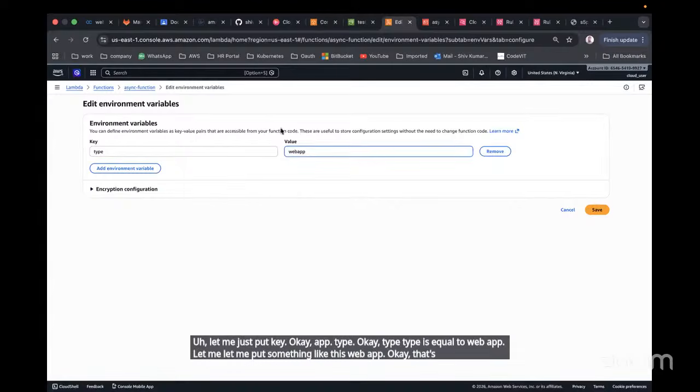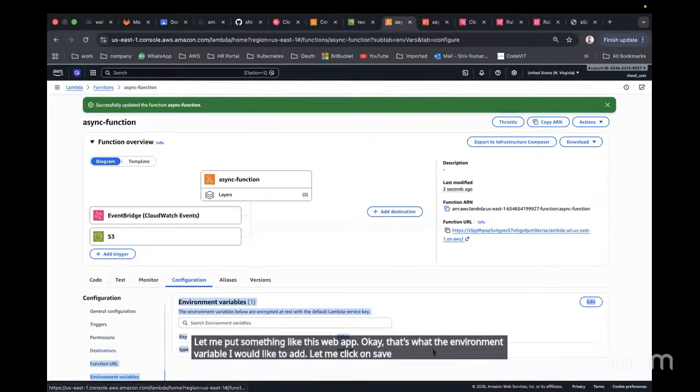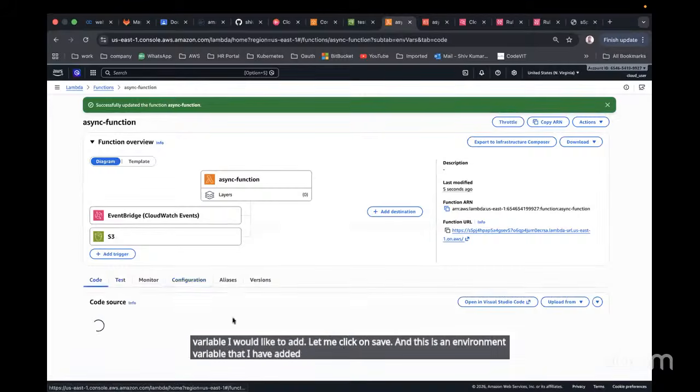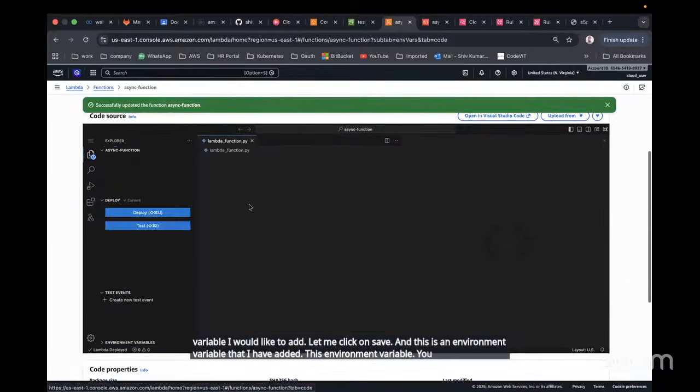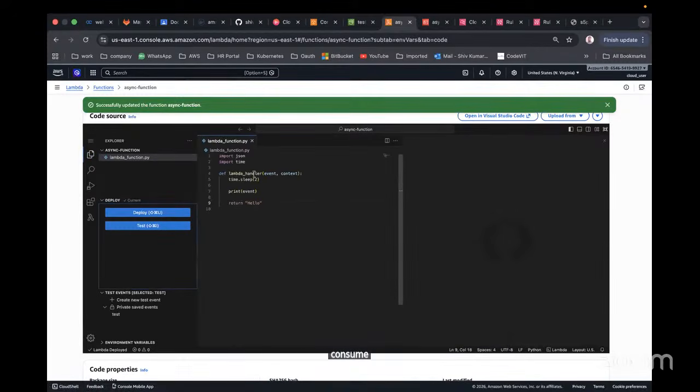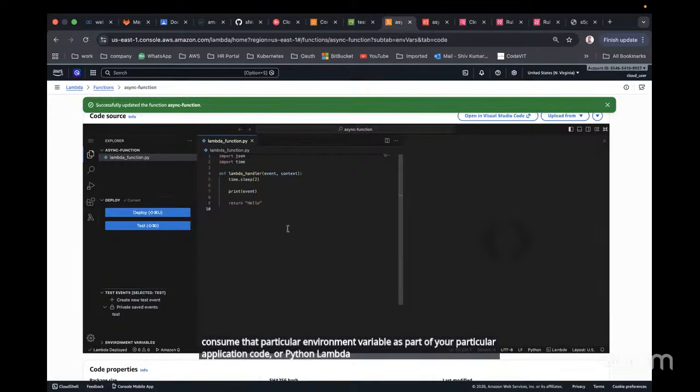Okay, that's the environment variable I would like to add. Let me click on save, and this is the environment variable that I have added. You can consume this environment variable as part of your application code or Python Lambda function code. You would use an environment variable, for example, for your database connections, where you need to give some inputs to your Lambda function, like the database endpoint, database username, and database password, through environment variables, something like that.